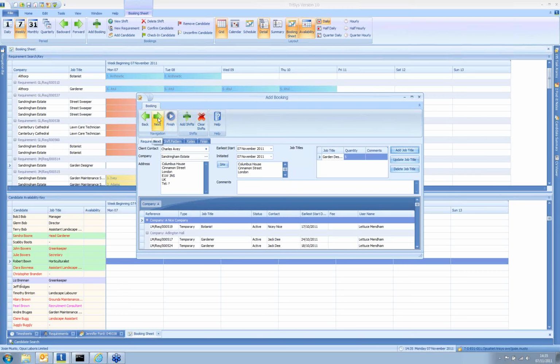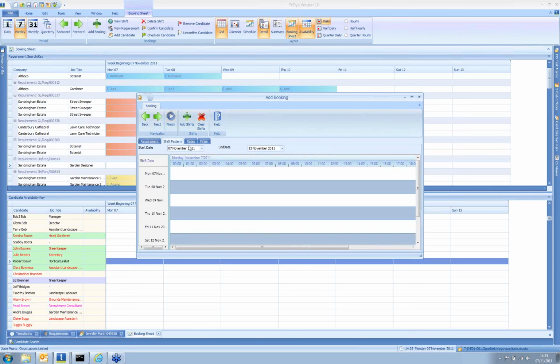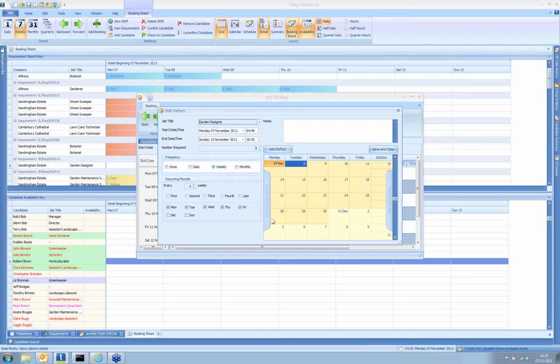I simply go onto my next button, and it's now asking me for my shift patterns. All I do now is go in here and configure the shifts. This is as flexible as you want it to be. I can set up any different combination of shifts in here that I wish. I'm going to keep it nice and simple. Let's not start them on the 7th, let's do them on the 14th. Let's have them finishing a couple of weeks afterwards. Quickly in there, and now the shifts are all ready to go.